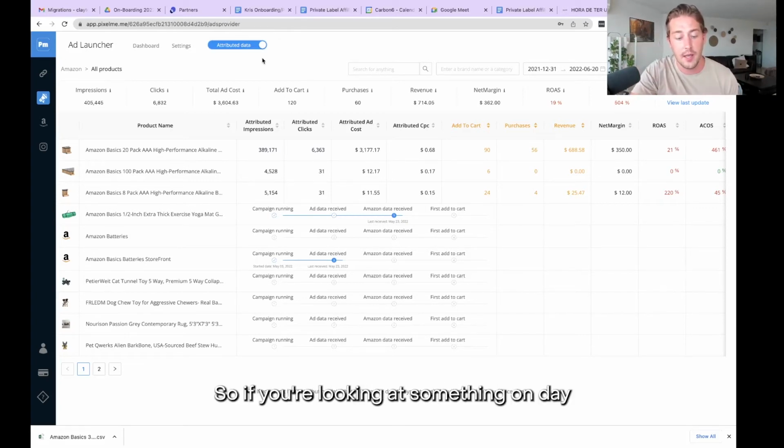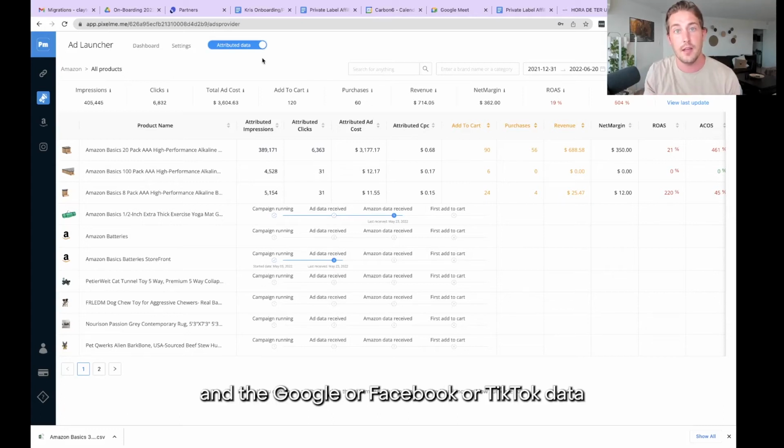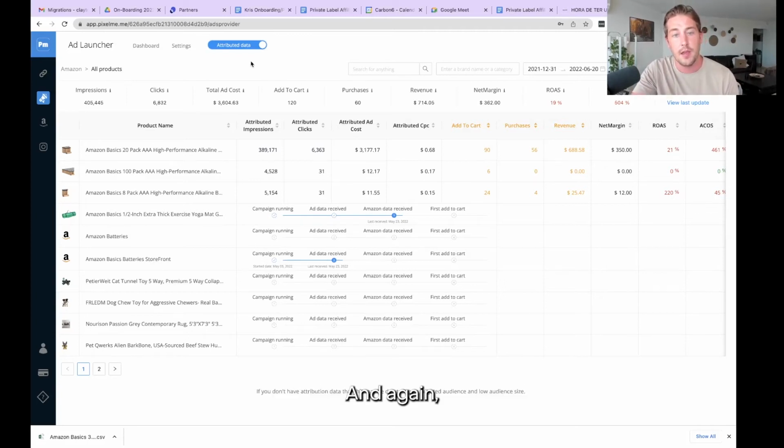So if you're looking at something on day 1, even though you're spending money, it's going to show you had 0 ad spend until about day 6. And that is when the Amazon data comes in. So we can actually connect the Amazon data and the Google or Facebook or TikTok data to give you a realistic understanding of what's actually going on with the campaigns. And again, you can always get the ad spend data from the raw data by turning that off.